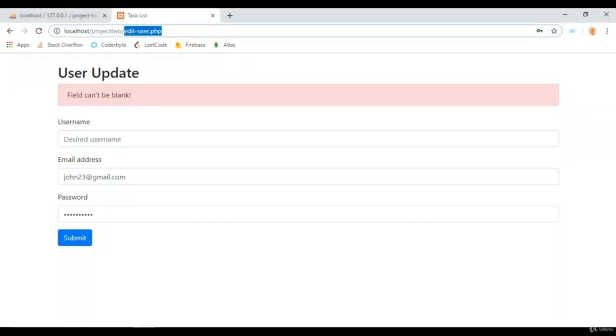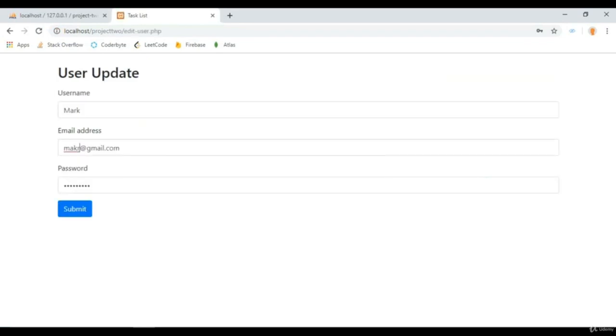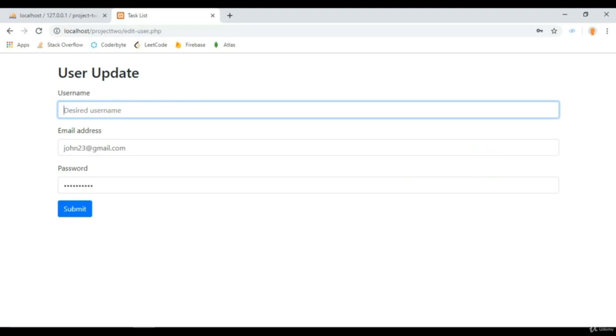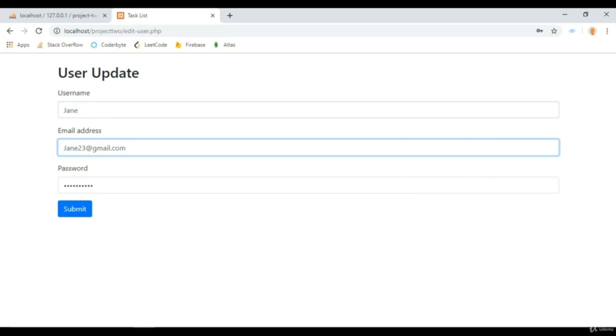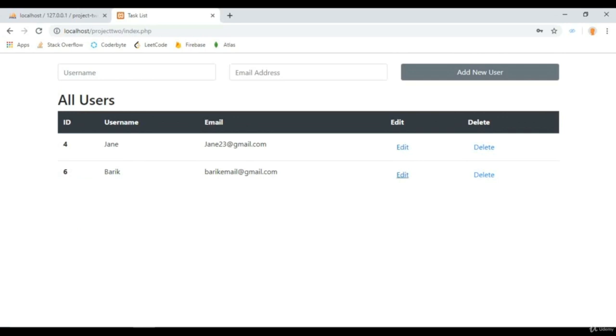Now let's try this out. First, back to the homepage. Click edit. I want to change this. Let's say Barik email dot gmail. Submit. Okay, here Barik email is updated. Let's try this one. John, change it to Jen, let's say. And here also Jen. And I change the password to just ABC. Submit. It's edit success.